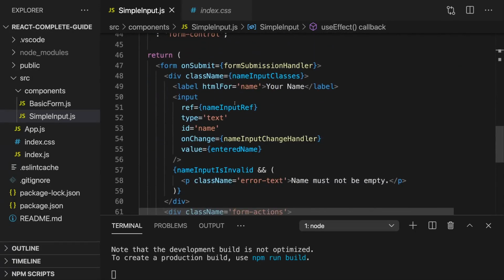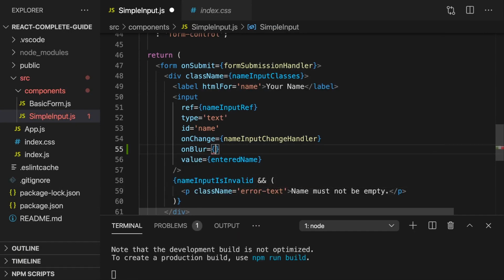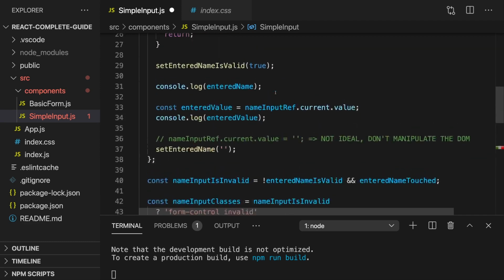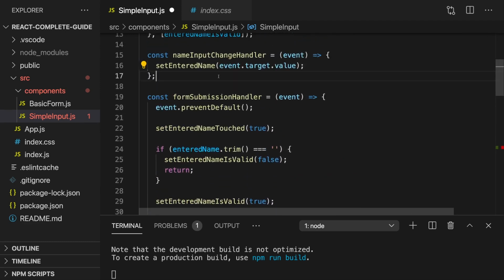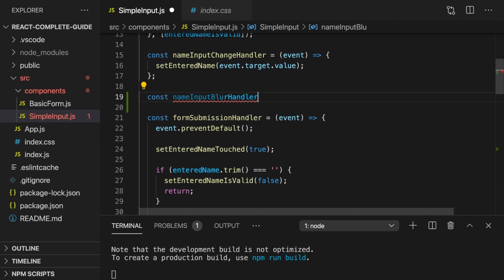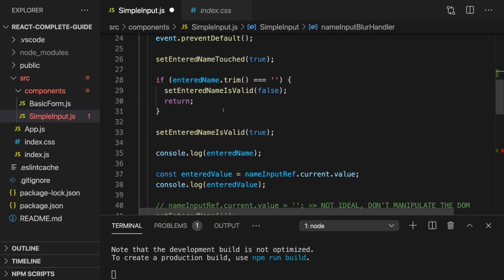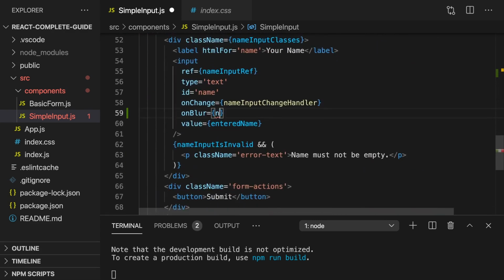And that's not too difficult. Besides the onChange handler, we can also add the onBlur handler. And that's a built-in event which fires whenever this input loses focus. Hence, we can add a new function here. Let's say the name input blur handler, where we also get the default event. And then I want to bind this name input blur handler to my input here.